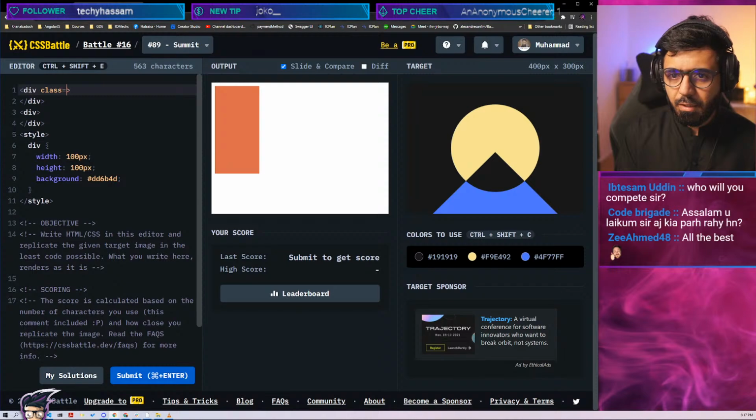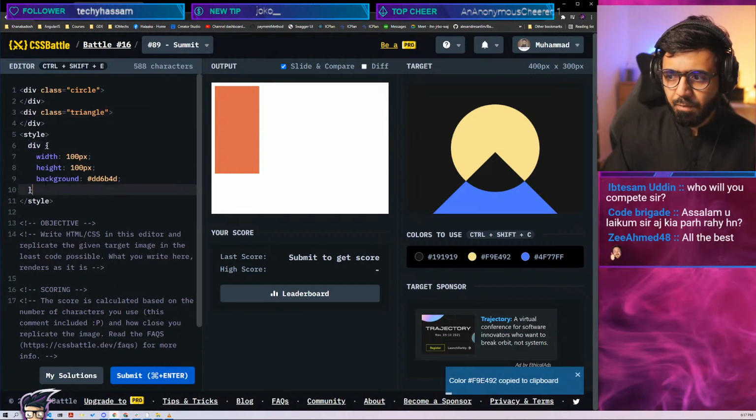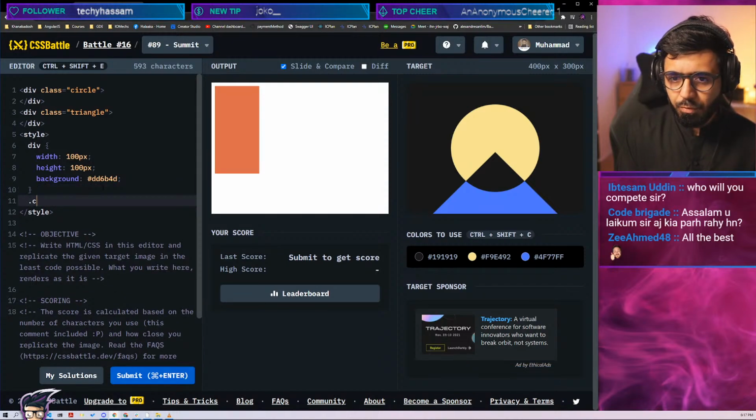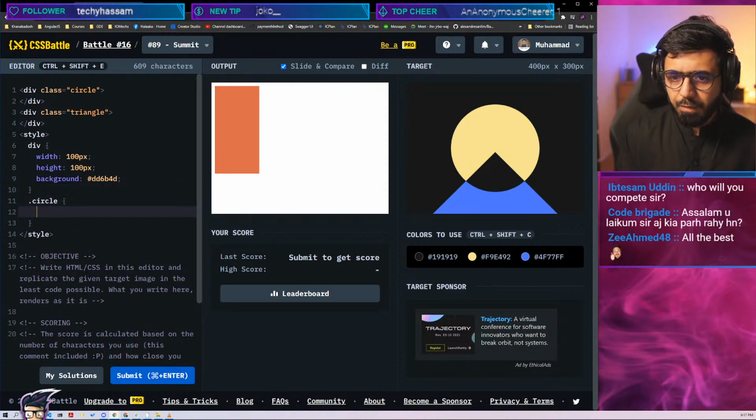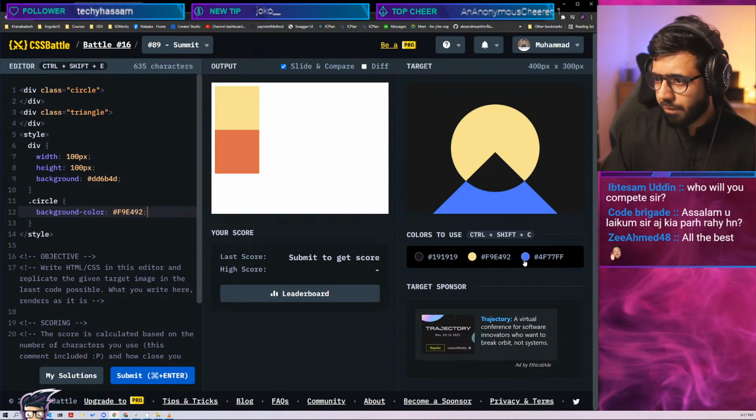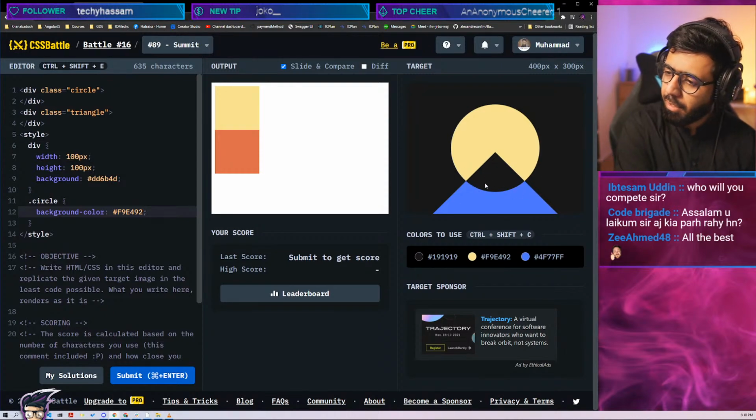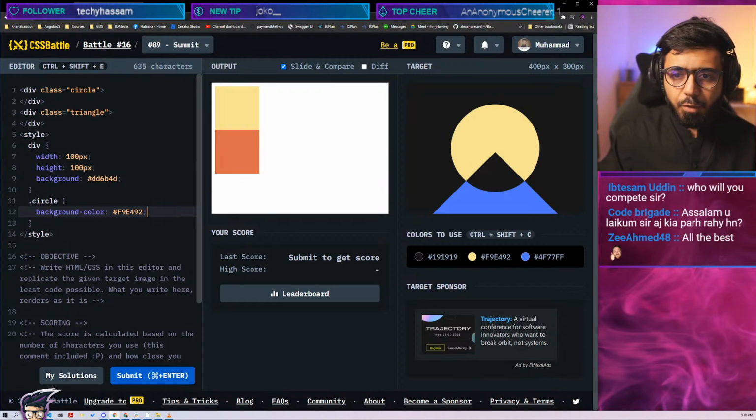Let's give this a class of circle. Let's give this a class of triangle. Now this div essentially has this color, so we are going to give this class of circle a background color of this color. And then we also have this portion as well, which is something like this. And this is super interesting. How are we going to get that? Anyways, we also have the background overall.